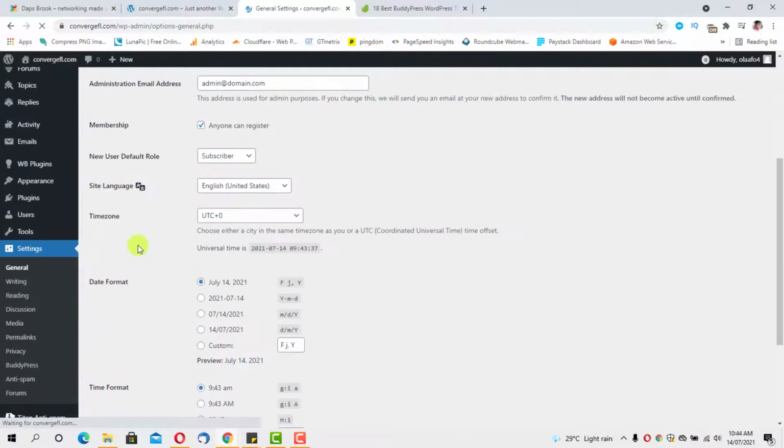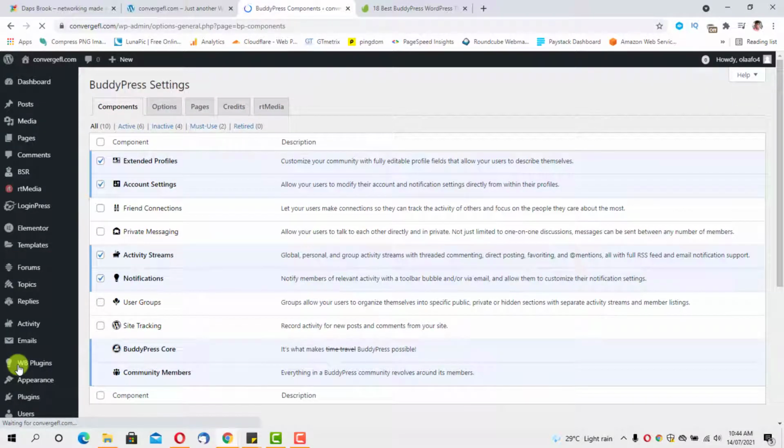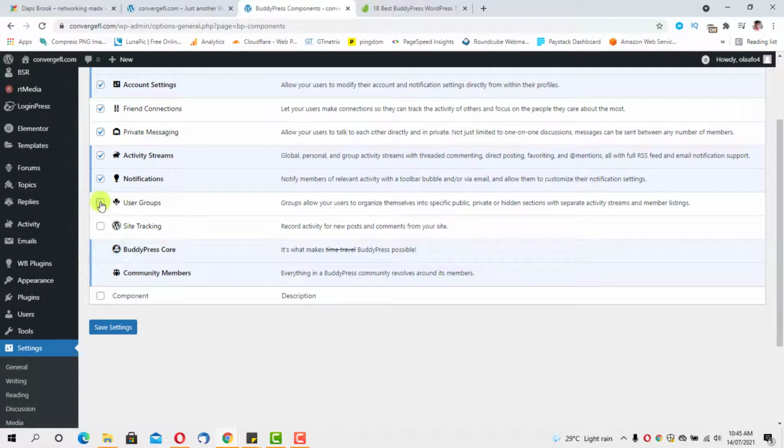And the next settings right now is for us to come to BuddyPress. There are quite some settings we have to do here so that we get BuddyPress to work. So you can see extended profile is activated, friends connection. You just want friends to be able to connect. Like you have friends on Facebook, you want to have people add other people as friends on your website. So you do that. You want people to send private messaging. Definitely we want that. We want user groups. Site tracking, I've not really done that before, so I don't really think it's something I'm okay with. So let's save these settings.